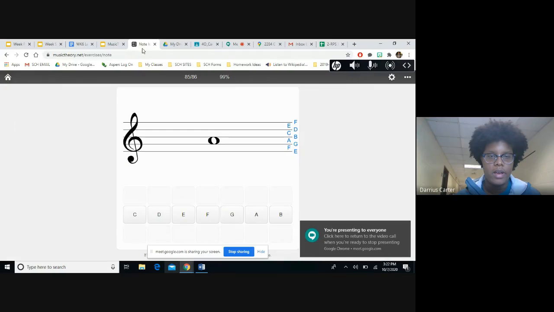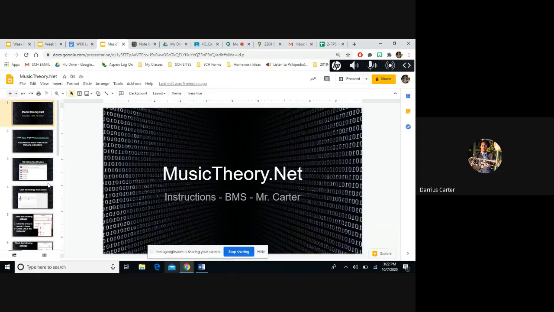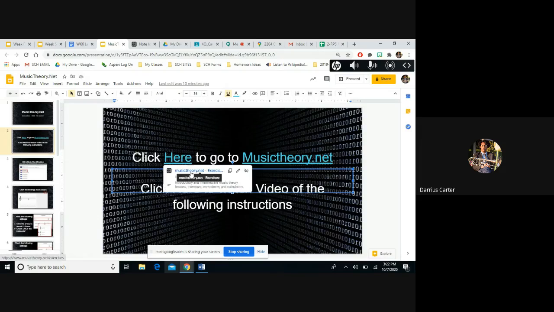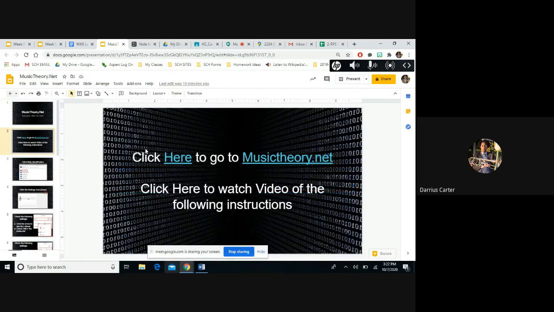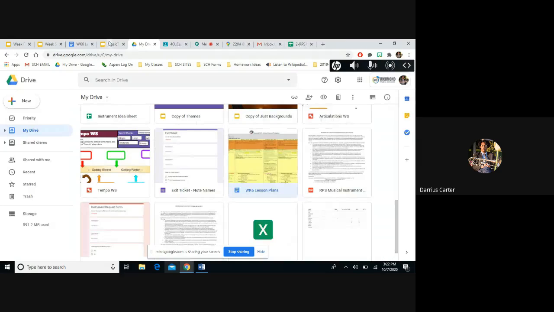The link to get to this website is on the second slide of the instructions. So these slides, musictheory.net instructions, will be in the Google Classroom under Materials. So that's towards the bottom of our Google Classroom page. To get to the website, you can either type in musictheory.net, no spaces, or you can click the link here in the slides and it'll take you to the website. I'm gonna actually close it out so you guys can see it from scratch.